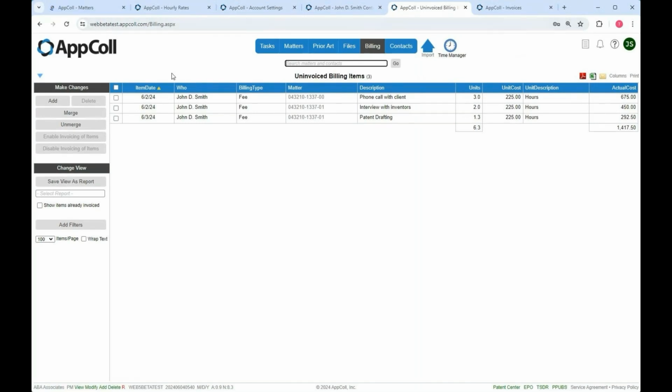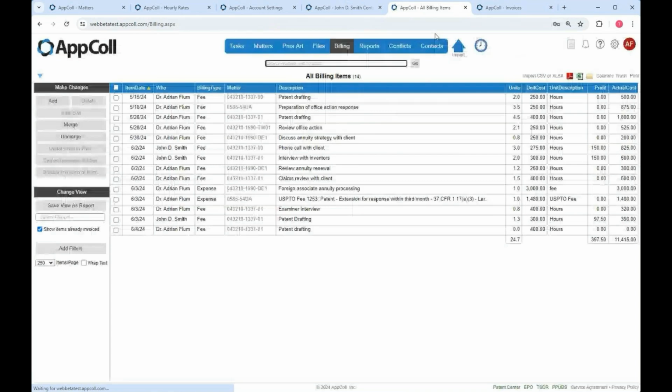So this page is done. I'm going to refresh this one. Notice when I'm looking at it from Adrian's point of view, I'm seeing both a unit cost and a profit column, which I can add, and I can see the profit that's associated with the work John has done. So this is how you can track your firm's profit.